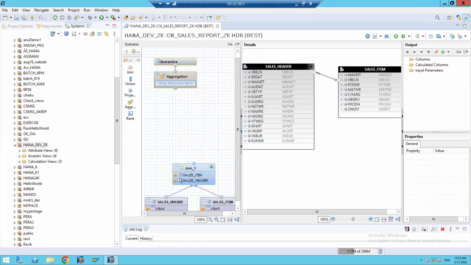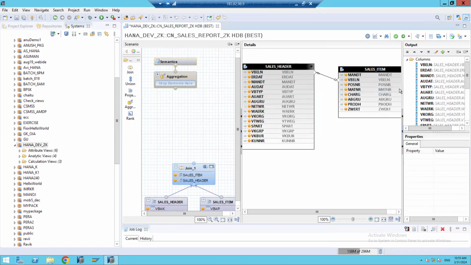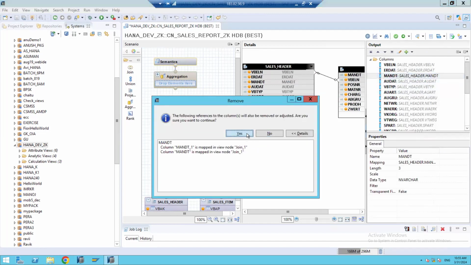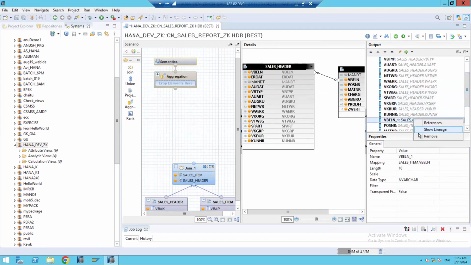This is what we have created. Now select the fields for the output. If I want to select all the fields, right click, add all to output. If you want to remove some fields, I will remove something like MENGE from here. And I will remove VBELN, we have already selected. So delete this.